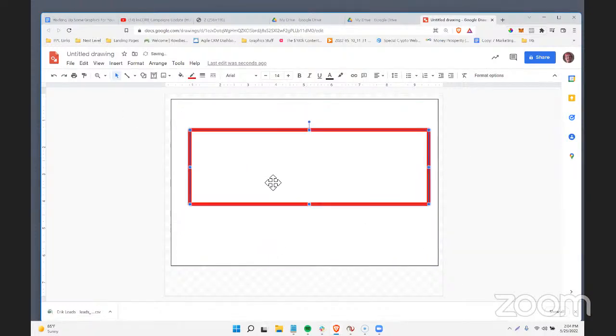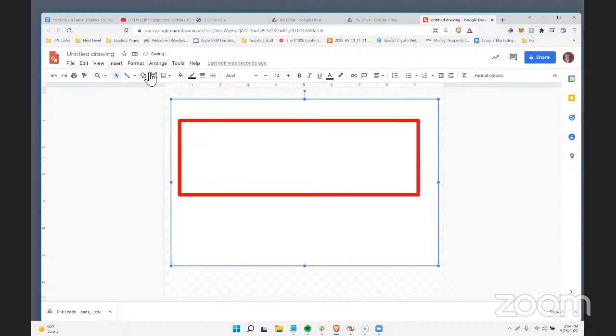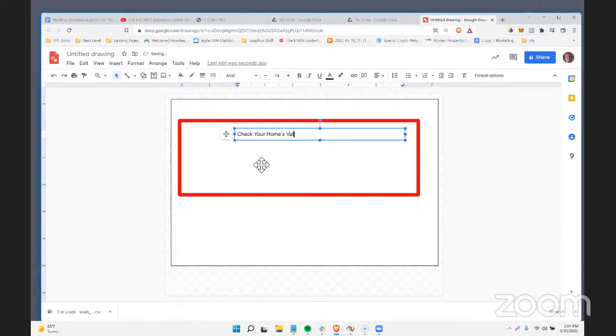That'll make more sense. But this in the middle has got a border, and then I'm going to do the call to action to check home values. So check your home's value now. Okay, so, and I might do click here to check your home's value now. And then kind of basic stuff, just a little tour of Google Draw.